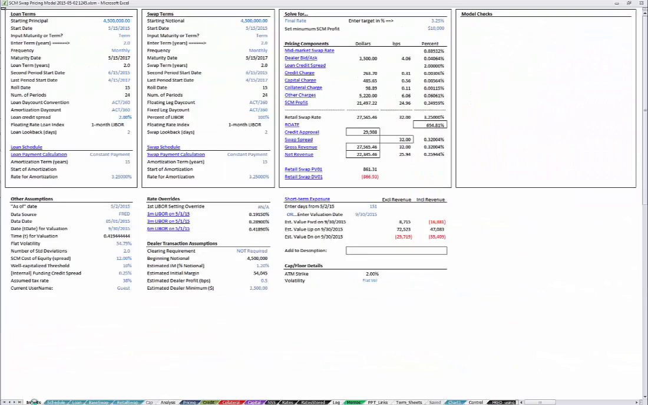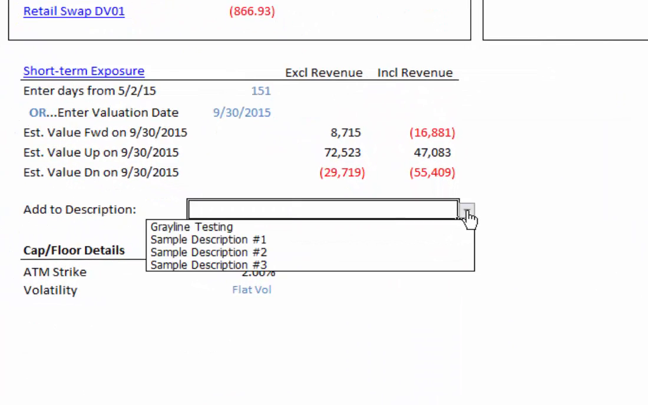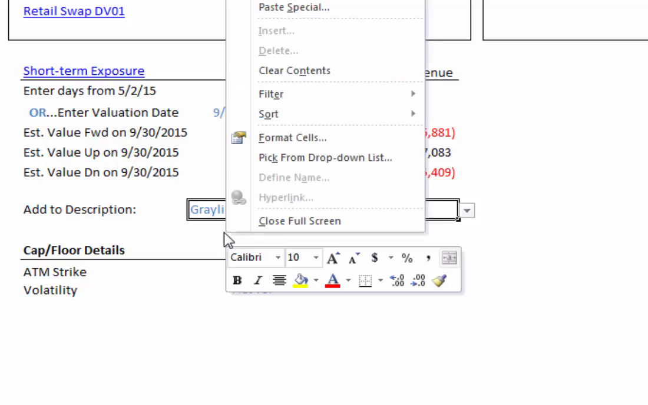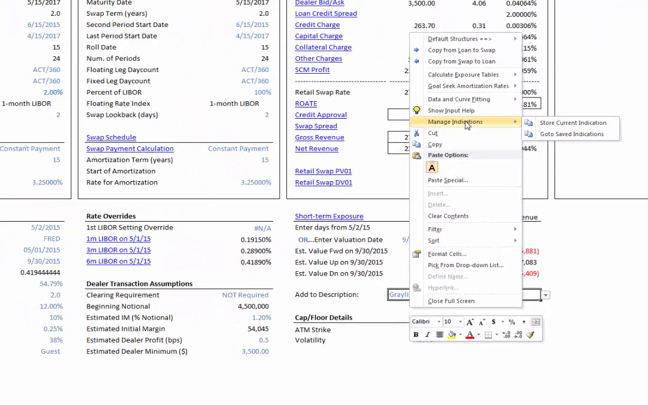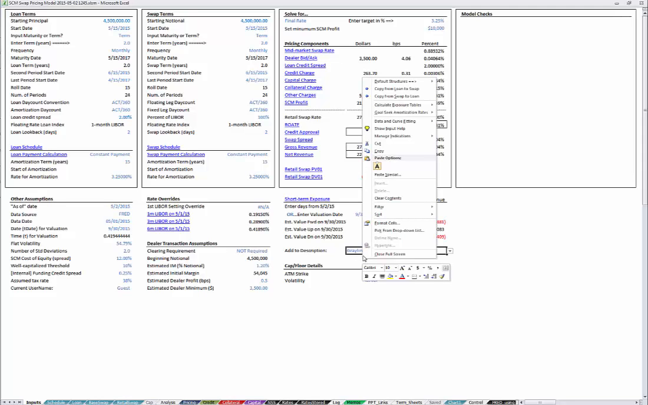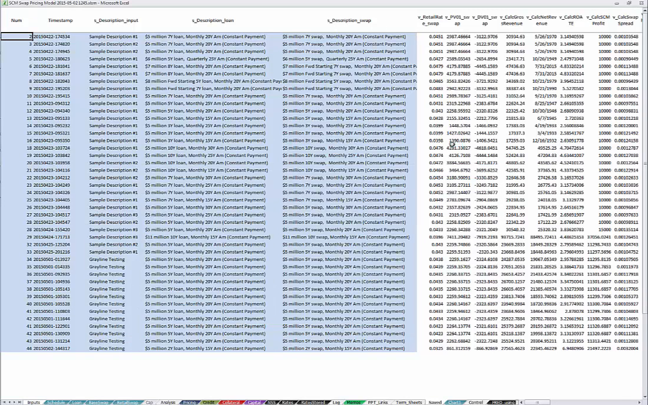So I'm going back to the Inputs tab, and I'm going to click on this Add to Description, and it gives me a list of client names or descriptions of some kind that are already in that saved database. I'm going to choose GrayLine Testing because that's what we're doing here. And I'm going to right mouse click again, go to Manage Indications, and store the current indication. Store the current indication takes into consideration all of these different variables that have just been calculated here. And now I'm going to right mouse click again, Manage Indications, and go to Saved Indications. It simply goes to the saved indication sheet.